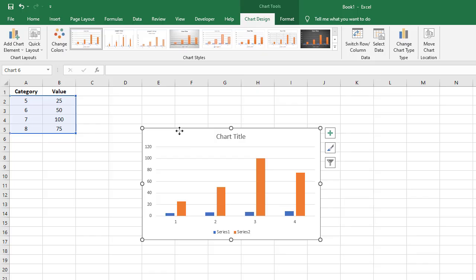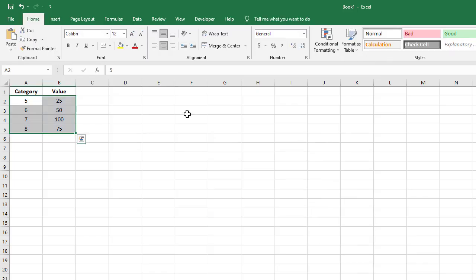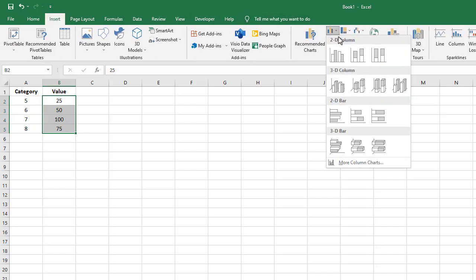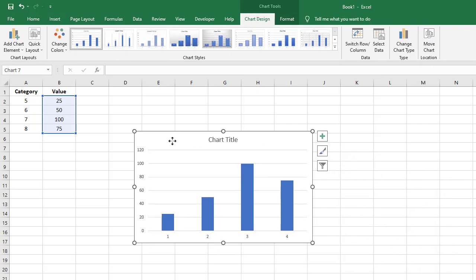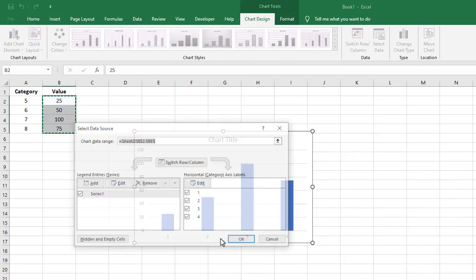To fix this, I'm going to start by deleting the chart and trying again. This time, I'm only going to select the values to start with. I will then create the chart, just as I did before. Once I have the chart created, I will right-click on the chart and click on Select Data.